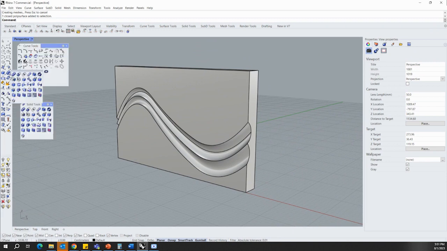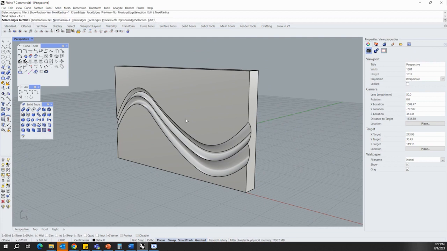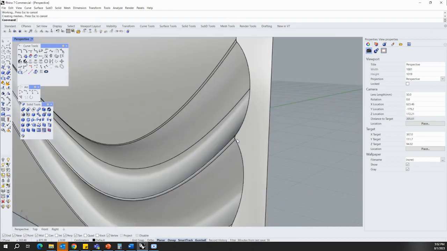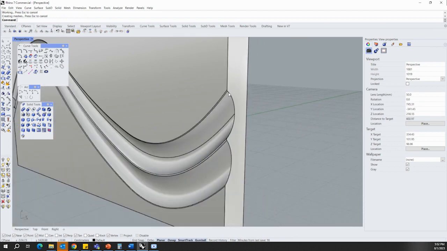So go to the solid tools and fillet edges. For the radius, I'll give 1. Yeah, 1 is fine for me. I'll select these edges and press enter. So it will fillet the edges.